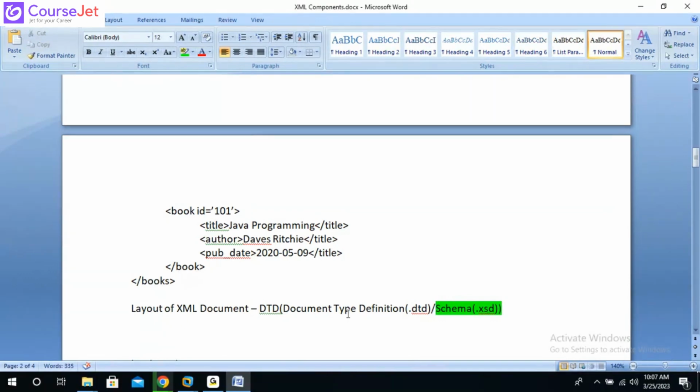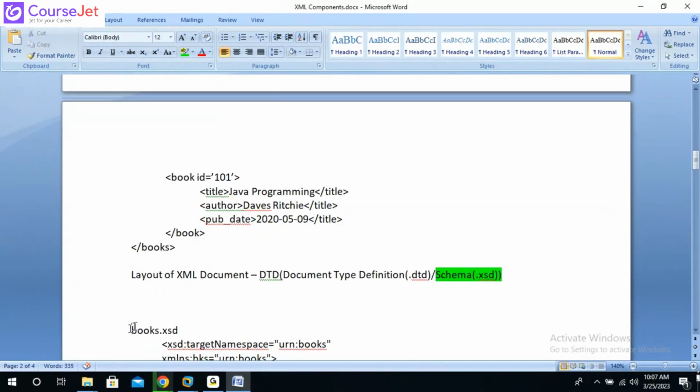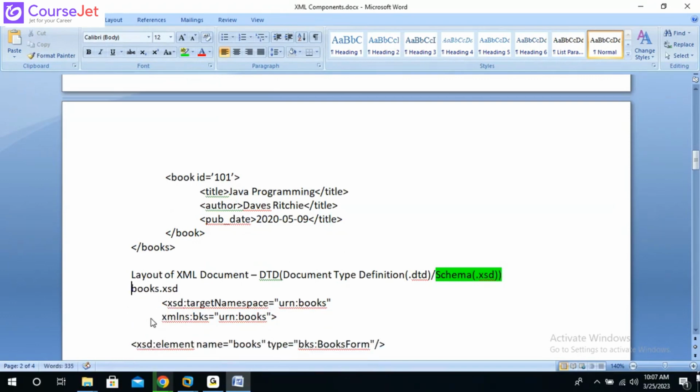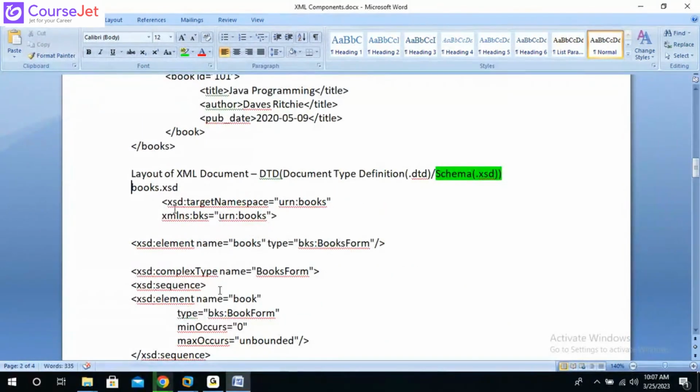Okay, let me show you the schema document for the books, books.xsd. This is how the schema document looks. This is going to be your first line.